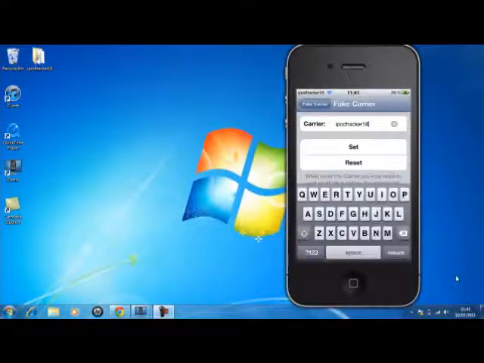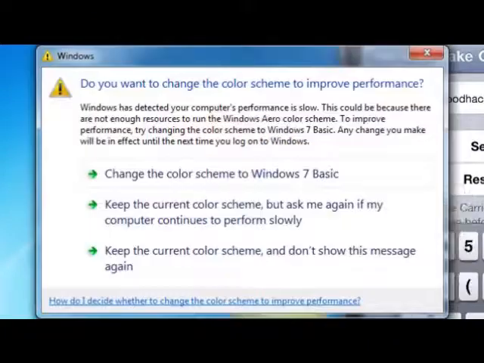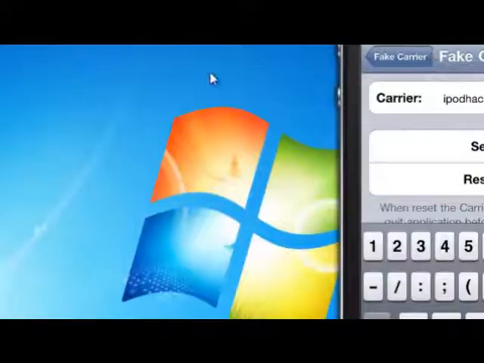I'll type a load of random stuff to prove it works. As you can see, it changed. I'll change it to YouTube. It changed. I'll change it back to iPod Hacker and Gmail. Sorry about that.